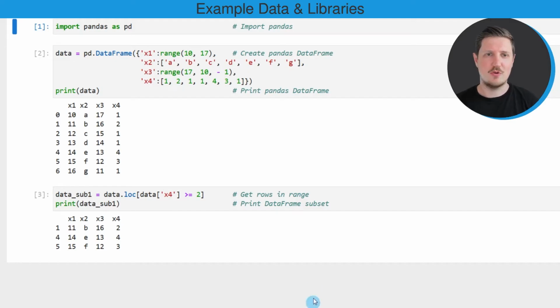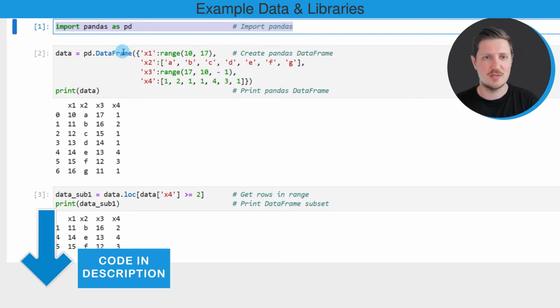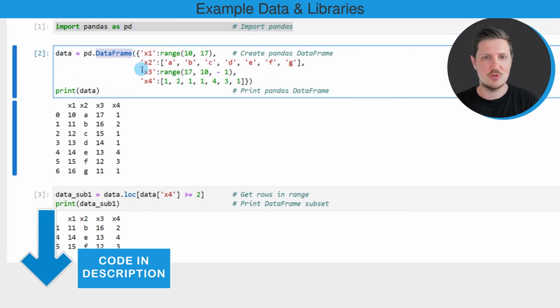As a first step for this video, we need to import the pandas library, as you can see in the first line of code. So after running this line of code, we can use the functions of the pandas library, such as the DataFrame constructor.